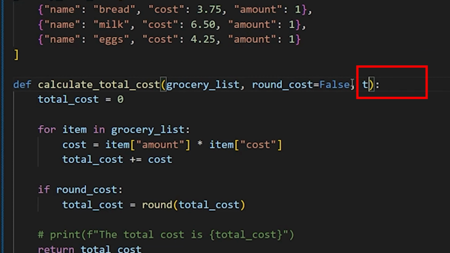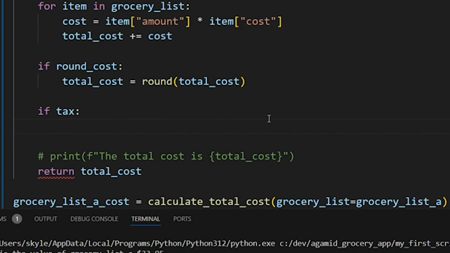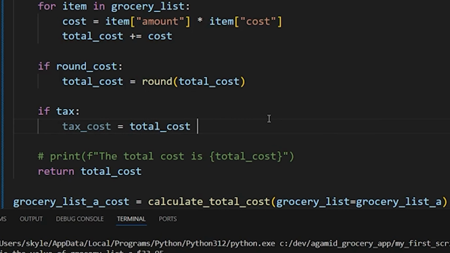Let's add one more parameter, tax. Where I live, grocery tax is around 12%. Instead of hard-coding this, we can add it as a parameter to override that default if needed. Now with a quick calculation, we can add the tax to the total cost.